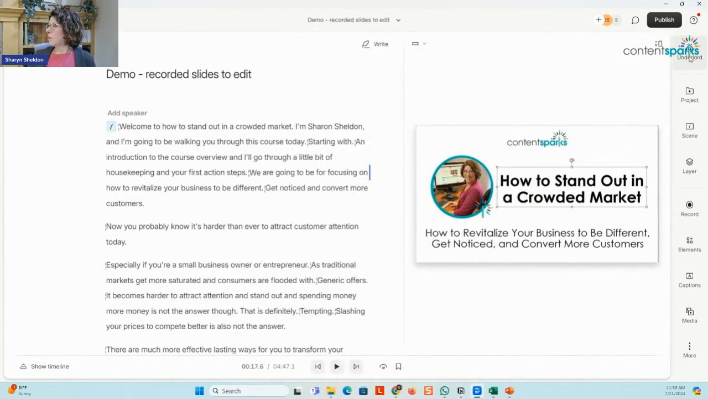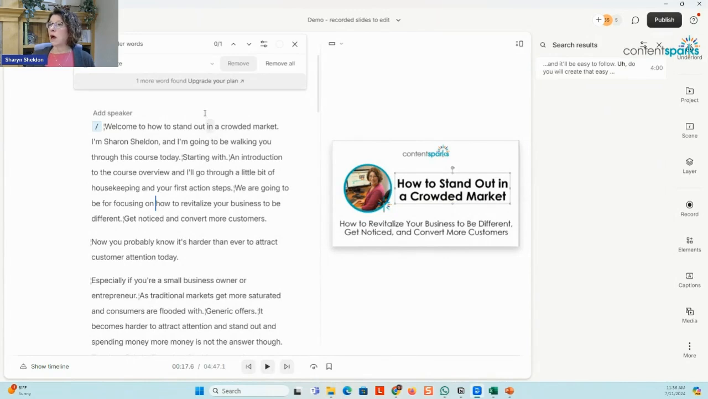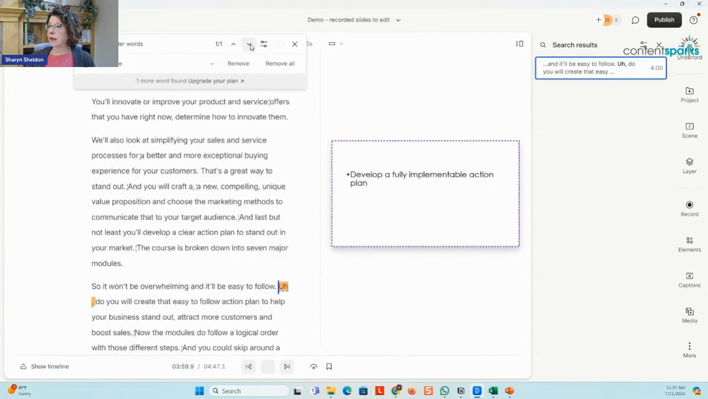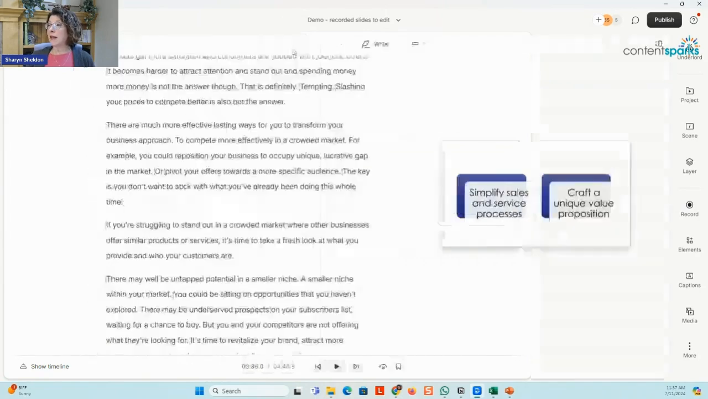And the same with the filler words. I can go in and remove filler words. I only had one because I was reading basically from a script, so I don't have the uhs and the ums. And I can just remove that. It will highlight it. I can actually go through and find it. I could just remove that. Done. You can see how easy it is to edit in here.